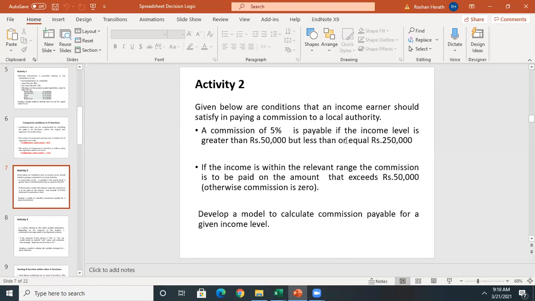But less than or equal to rupees 250,000.